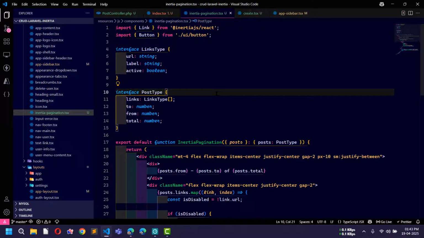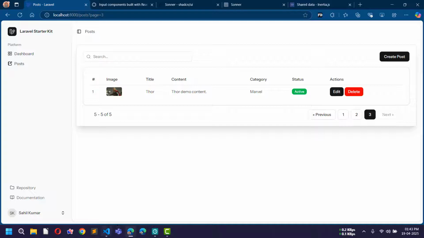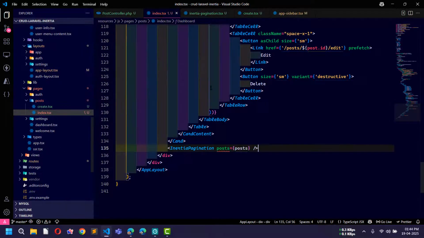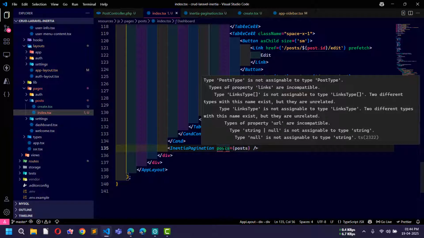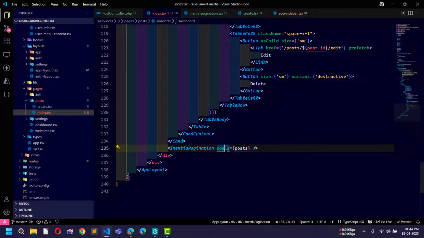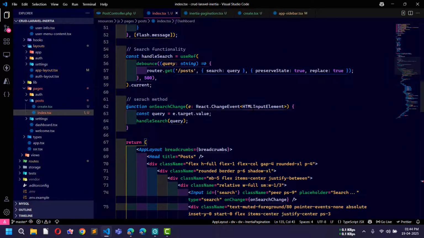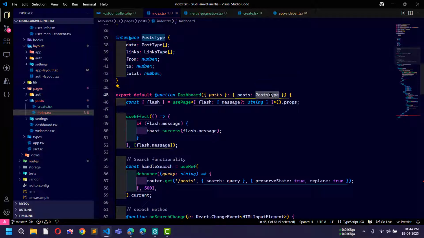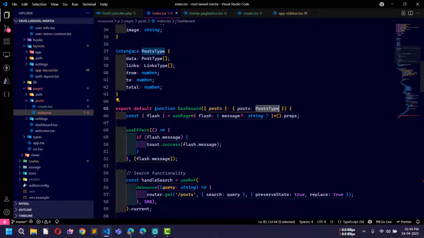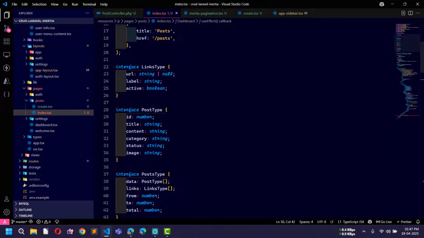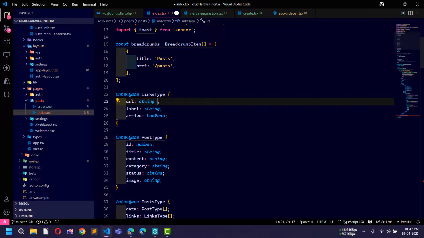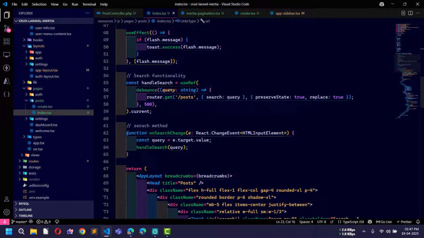Okay, so pagination, and let me go to index.php, and here post type is not assignable to post type. Okay, so this is complaining. Let me see what is the issue. So here we need to use post type, which I think is correct. Okay, got it. I think we need to remove this one. Okay, let me save this. Now this complaint is removed.